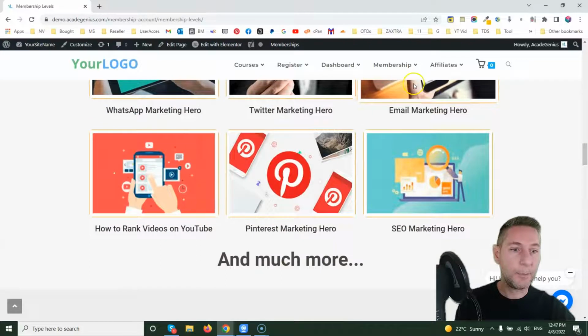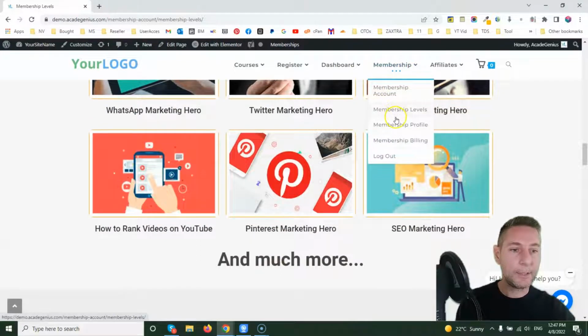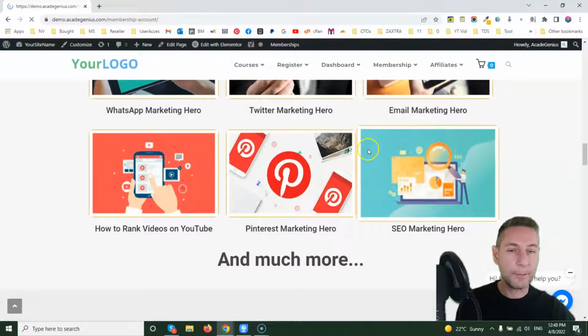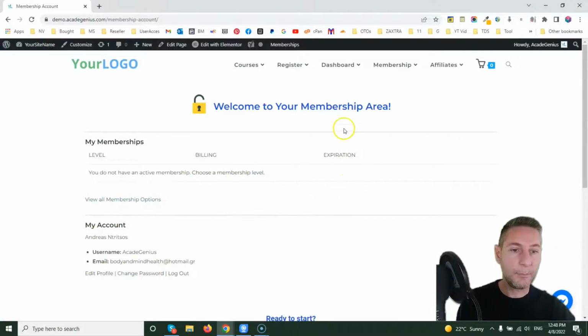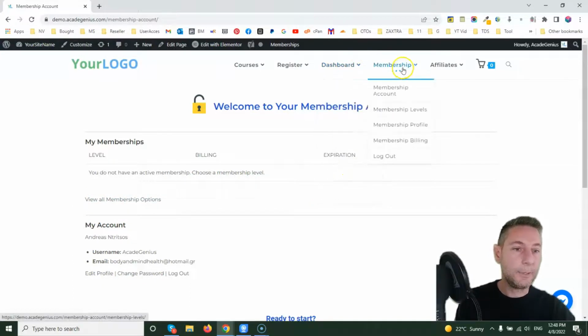Okay, this is the membership page, and here you can see the account, profile, billing, everything that has to do with the membership. Here you can see what the level is, if there is a membership. At this moment I don't have a membership level active for this website, and you can see the info here, the email, username. Okay, let's continue.